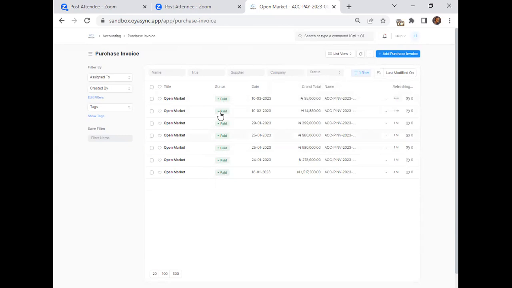So now we're having only the items that are paid for, with their dates and their totals, showing me the invoice numbers here. I can always click on the invoice numbers to know the items by their name. So I can always click on this sales invoice.